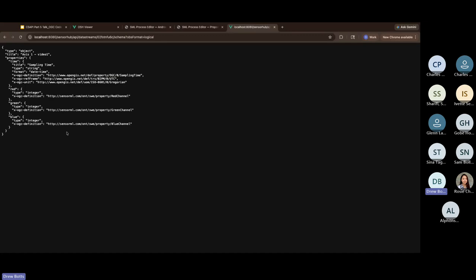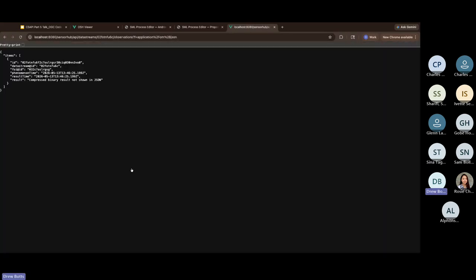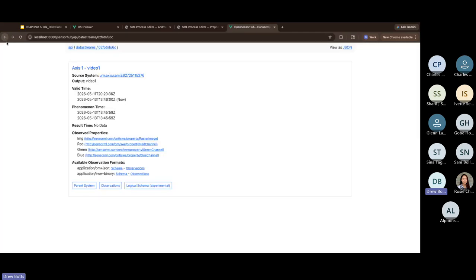Let me see if I can get a good view of the RGB values. Right now it's wrapped in all of the descriptive data, and then the result is just going to be compressed binary, so we can't see it here. But that way we have everything timestamped through connected systems and can replay that and access each frame independently.